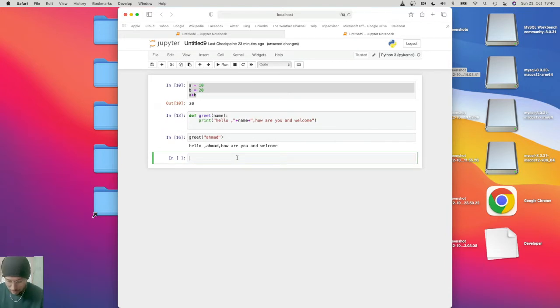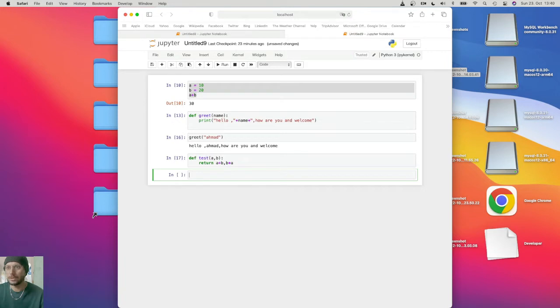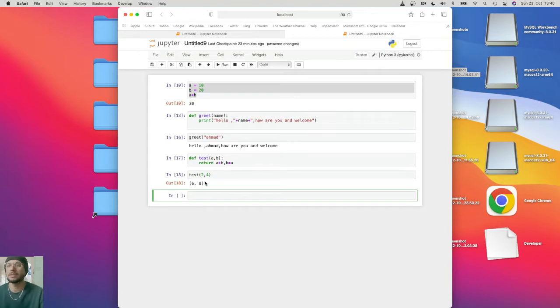Now let's make another example. Suppose I give a and b here, and then I write return, if we want to do some addition, a plus b, and b into a. You will see that I will call this and put here the values 2 and 4. Now you will see that it gives me two values, 6 and 8.